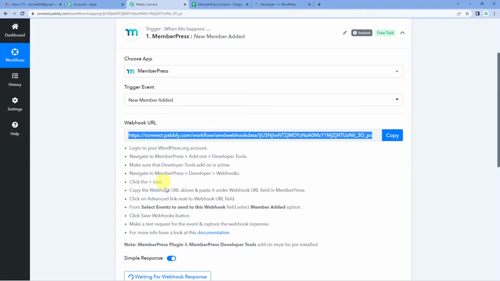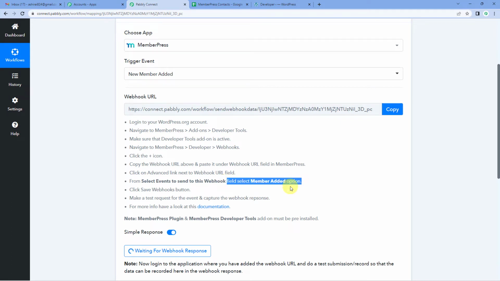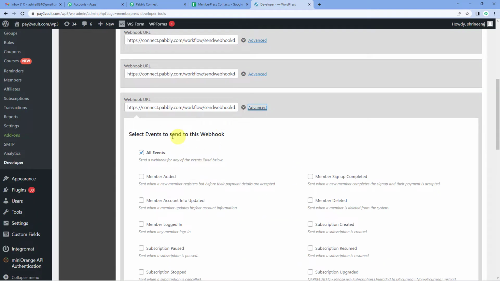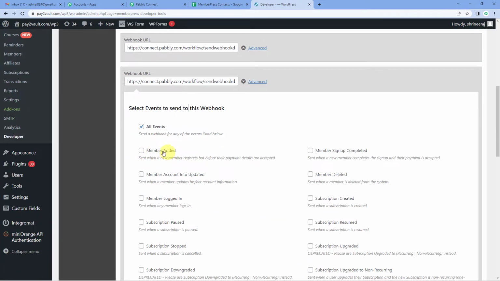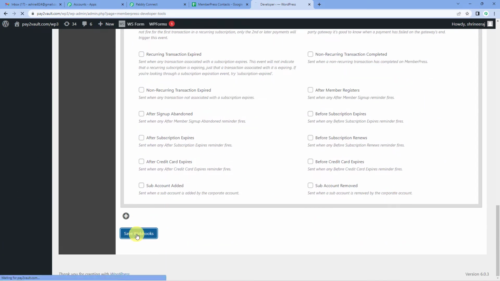Let us go to Pabbly Connect and see what further it says. From select events to send to this webhook, find the member added option. Since we want the trigger for new member added, we will select here member added. It sends when a new member registers but before their payment details are accepted. But before we click on this member added, let us uncheck all events. And now let us tick this box, member added. So our trigger for member added is now saved once we click on save webhooks.